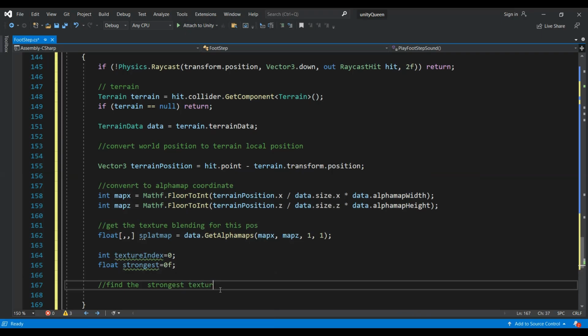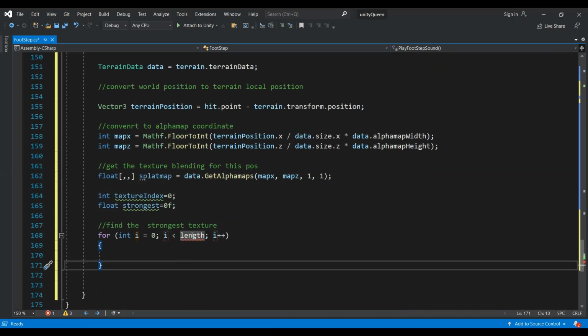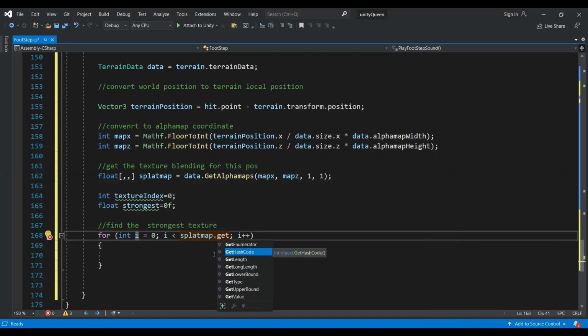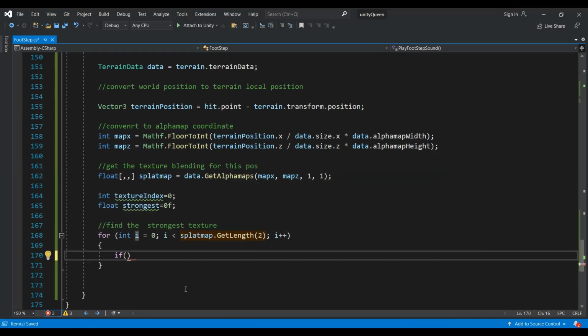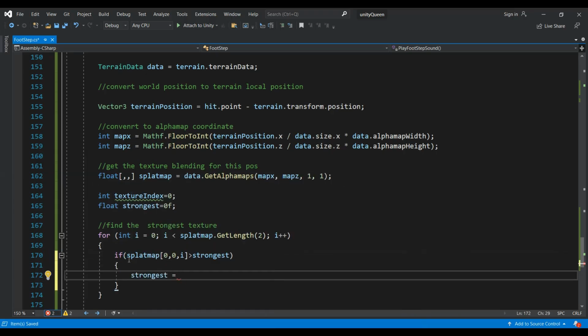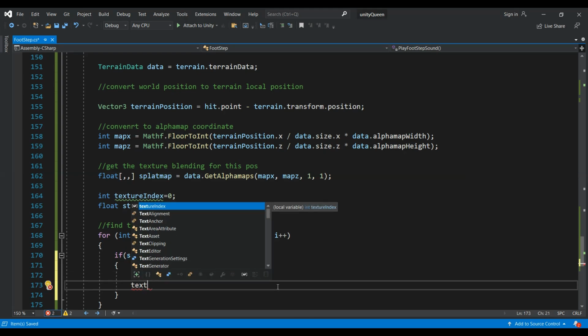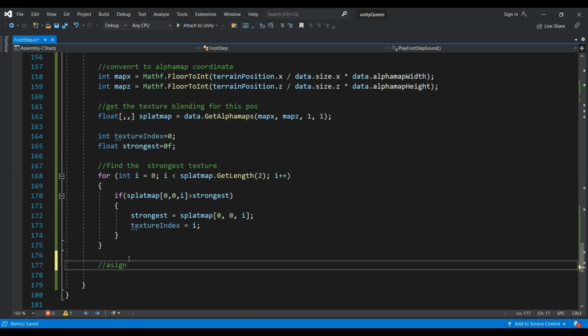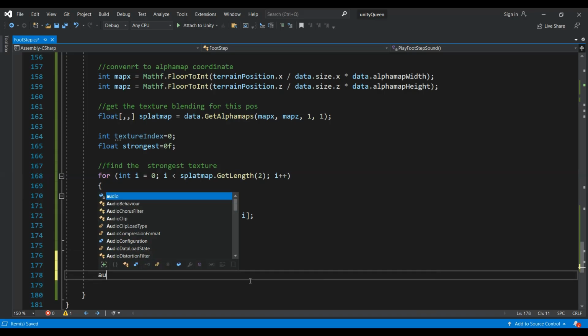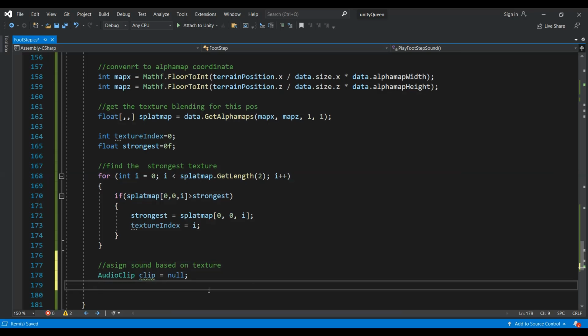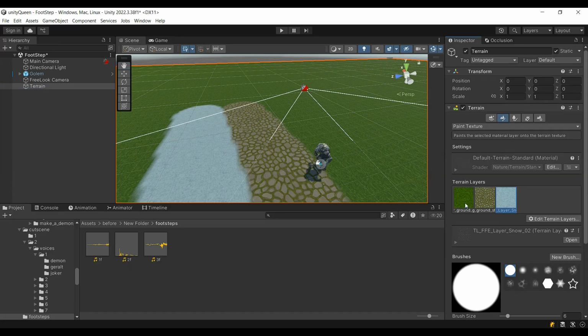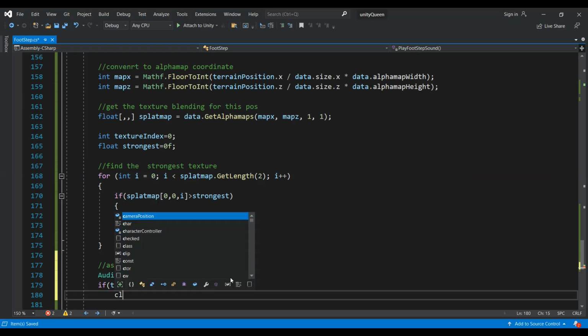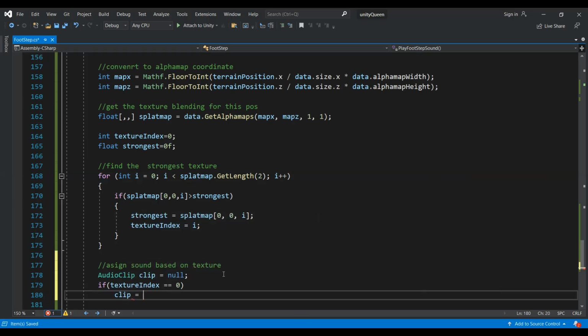If the strongest texture index is 0, then it should play the grass sound. 1, play the dirt sound. 2, play the snow sound. The order of terrain textures is very important and must match your code and the sounds you give.